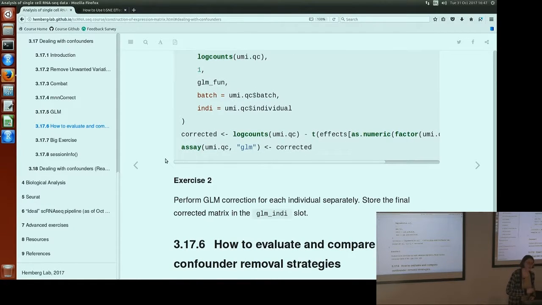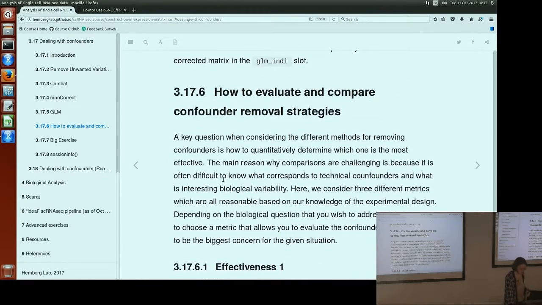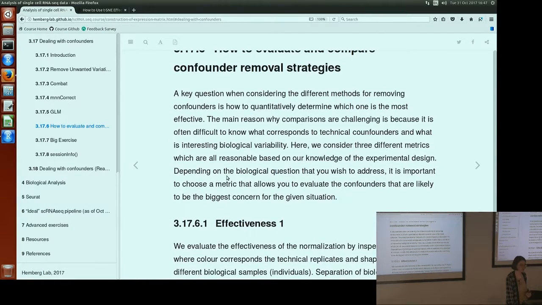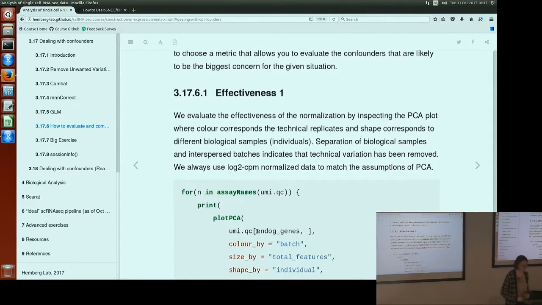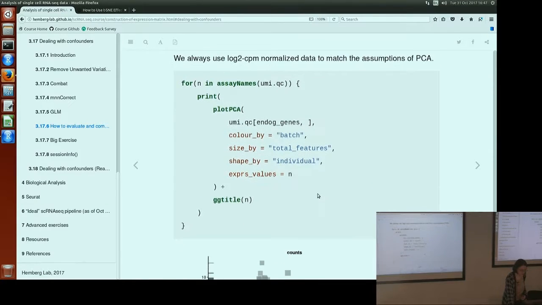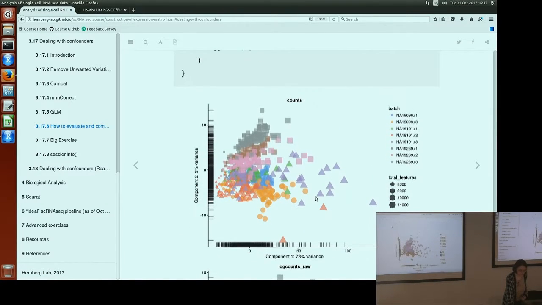However, I think I'm going to skip that exercise and leave that as homework for you. We're going to move on to how to compare whether our batch effect removal methods have worked properly. The simplest and easiest way is to just look at the PCA plot as we did for the normalization. So here's our little function to plot our PCAs for all the different methods.